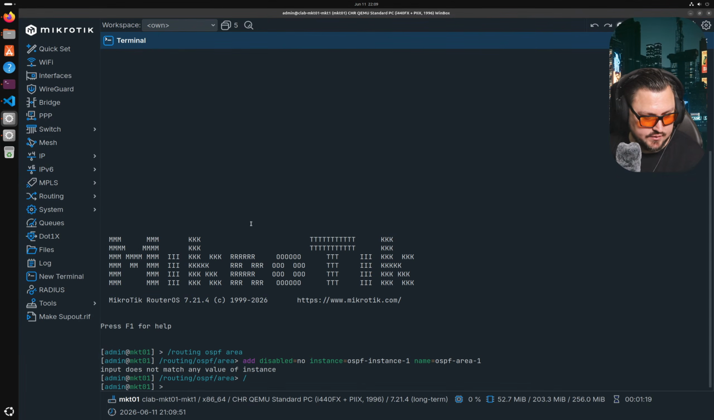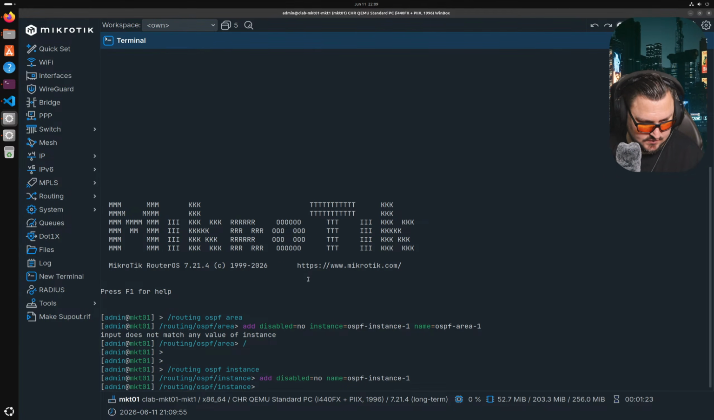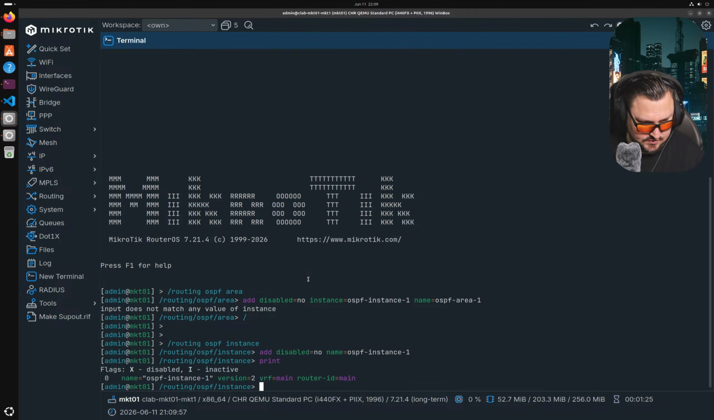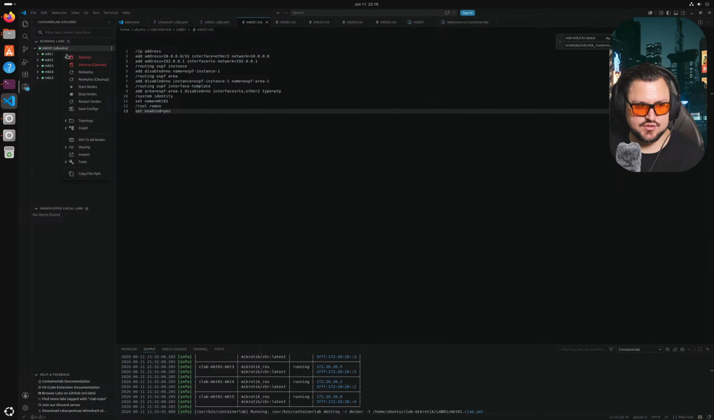Because the area does reference an instance first, so let's just paste that in. Print. So it's created the instance like this, so why doesn't it create it? Aha, I think I might know what's wrong, and I might have to do something more drastic than just destroying the lab.